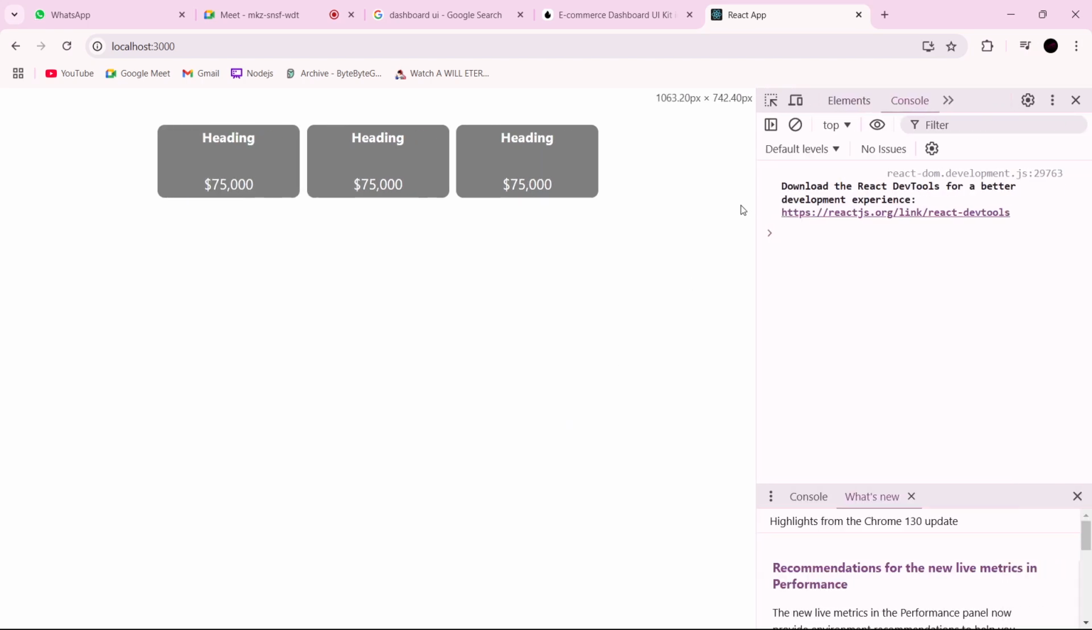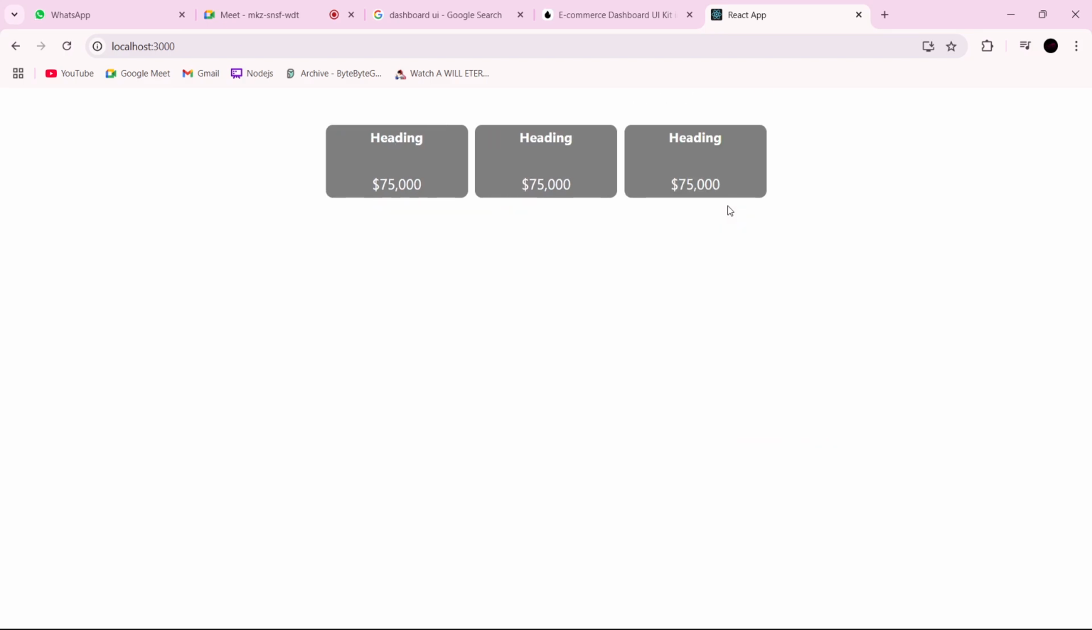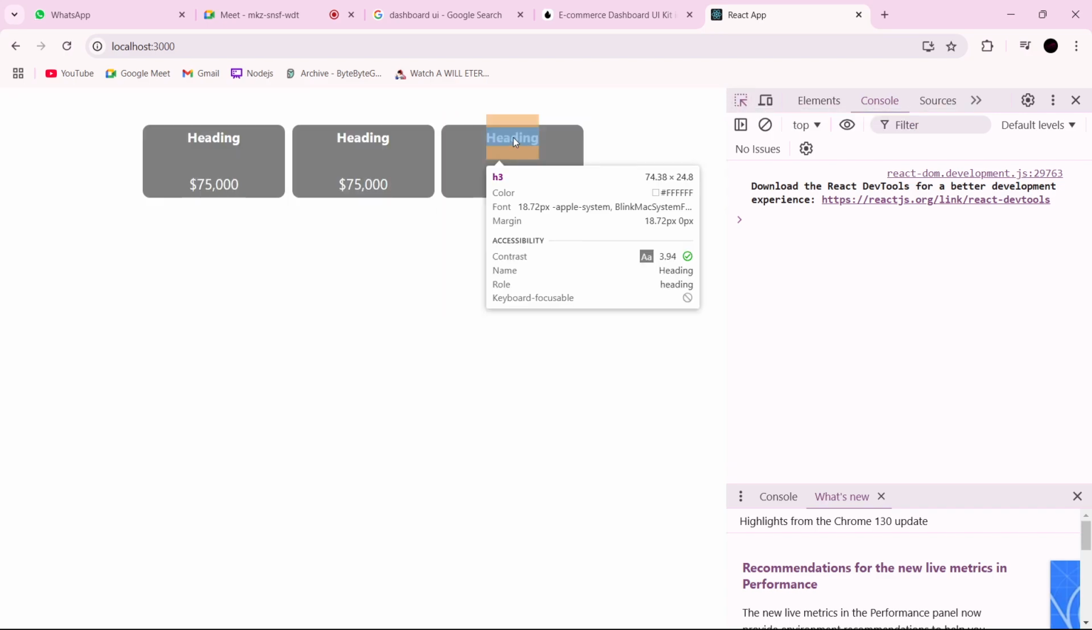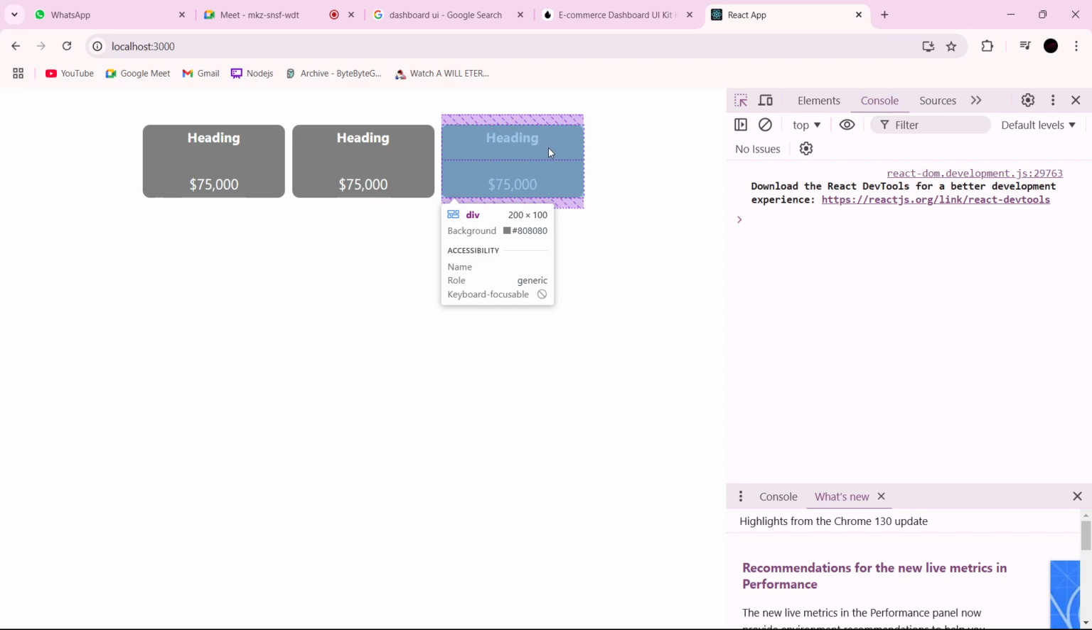So we have to press F12 for that. So we have to press F12, and after that we have to click on this element. So let us see what is happening here. So it's divided into two sections. That's why it is looking like this.